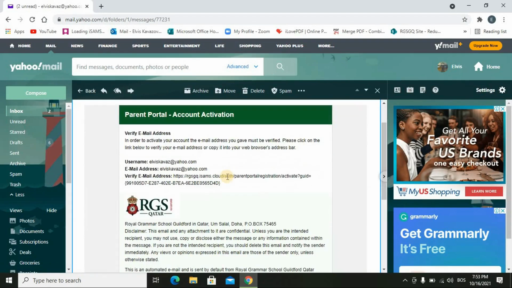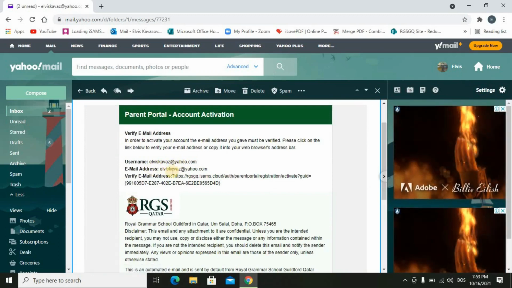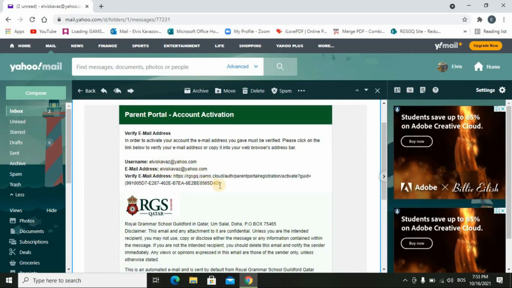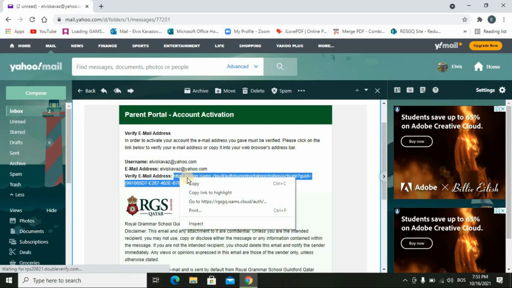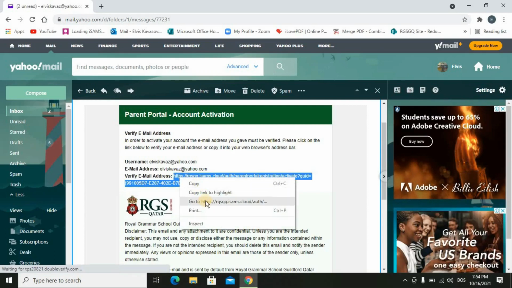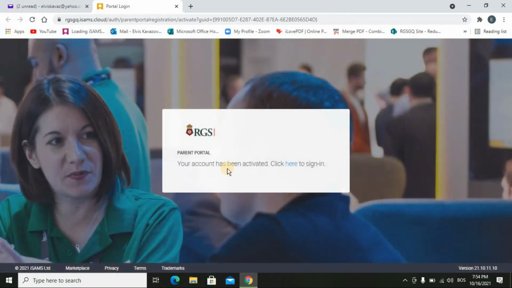Open it. As you can see here, it says username, email address, and this is the link that we need to verify. If you cannot click it, the same way that I cannot click right now, you just need to select this, right-click with your mouse and choose go to this, and here we go, your account has been activated.